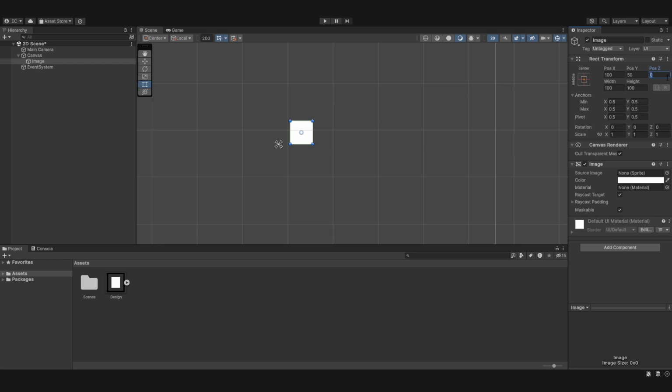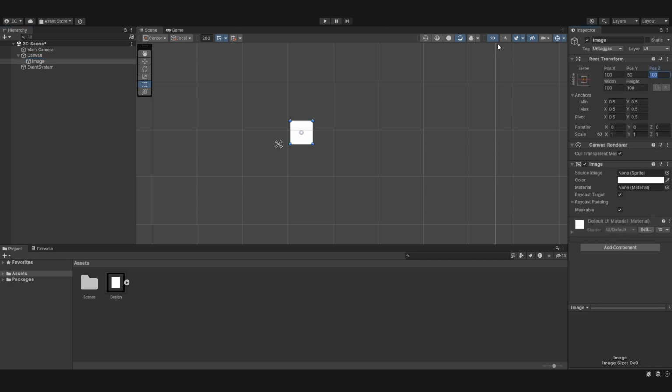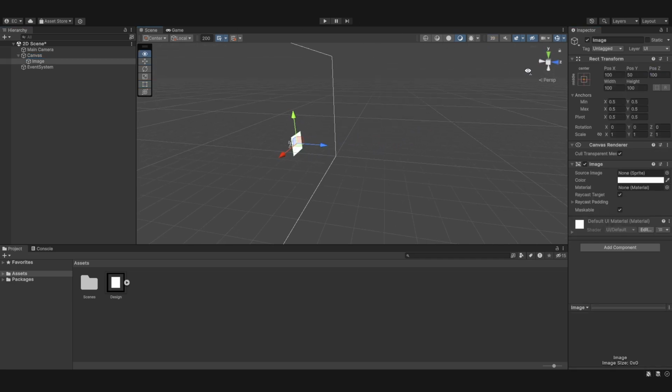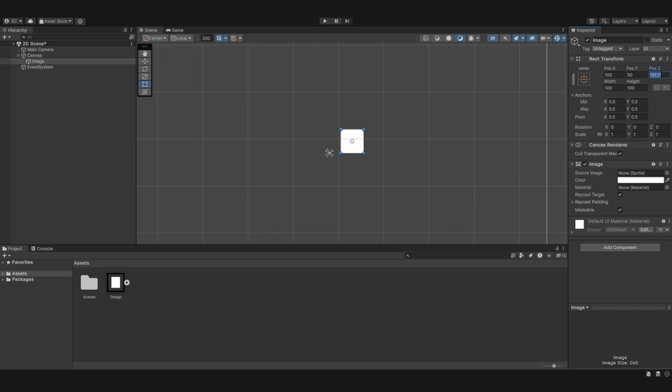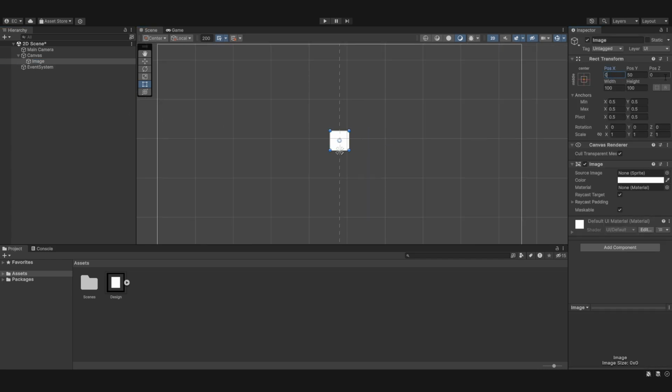The Z position won't actually do anything if your canvas is in a screen space overlay. If we work in a 3D space, you can see that as we change the Z position, it's going back and forward. But we can just keep that at 0 because it doesn't matter too much in a 2D space. So let me set that back to 0 and 0, and let's talk about why it's going from the middle center. To do this, we're going to talk about something called anchors.